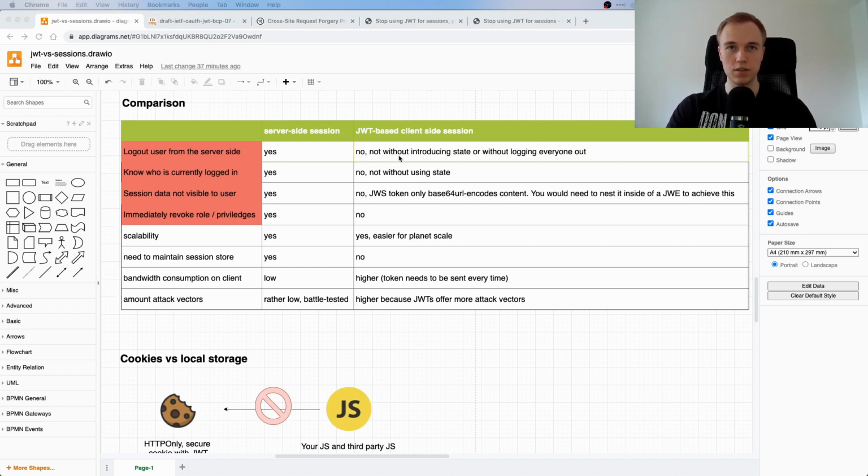But with JWT, there's just no way you can do it unless you introduce state, which kind of defeats the purpose of having JWT tokens in the first place, right? Because now you have a blacklist or whatever other solution you might come up with, or you log everyone out, right? If you change the secret or the private key with which you sign the tokens, well, of course, then everyone is logged out, including that one person. But that's a huge usability issue. So logging someone out from the server side is not possible without either logging everyone out or introducing state.